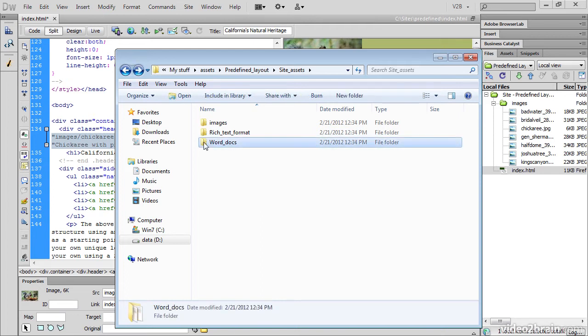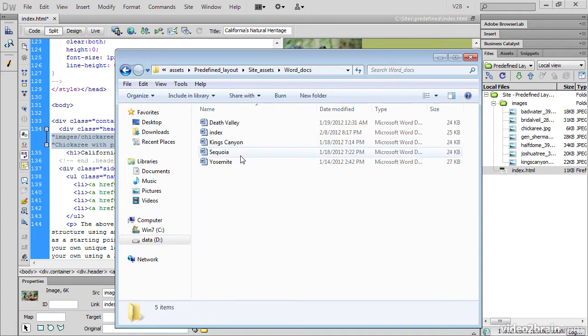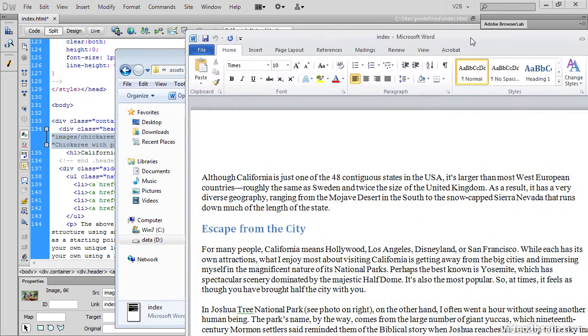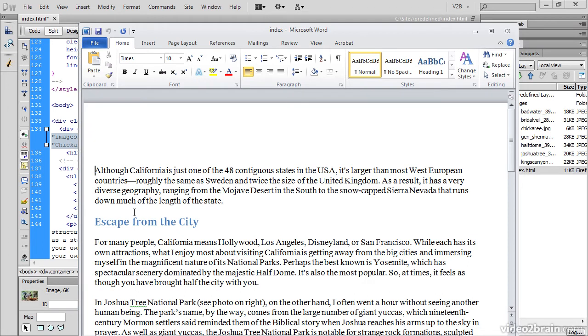If you've got Microsoft Word, use the Word docs folder. If you don't have Word, use the rich text format folder and select the index page. Double-click that to open it. Let's just bring that across from my other screen, and then copy the first paragraph and copy it to your clipboard.